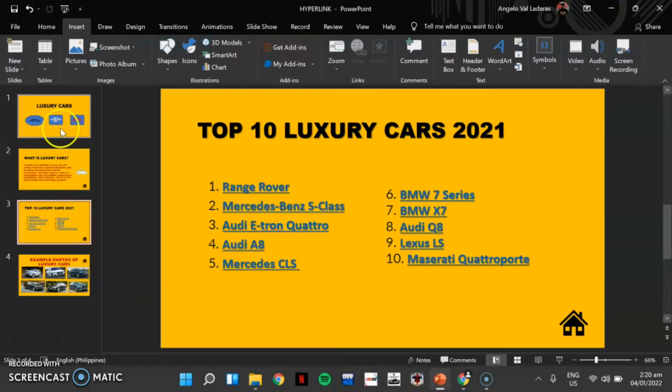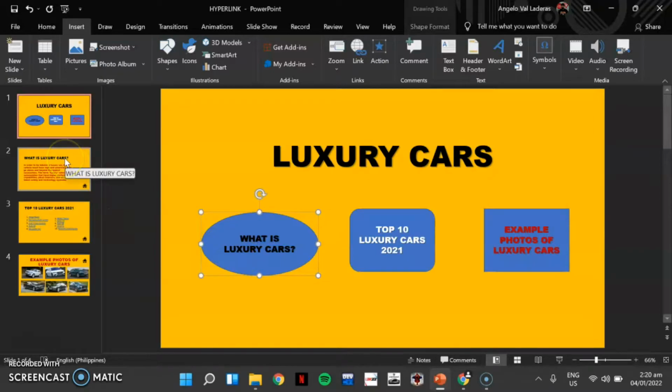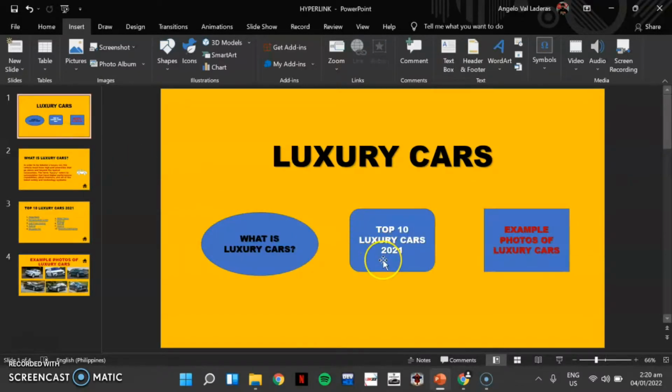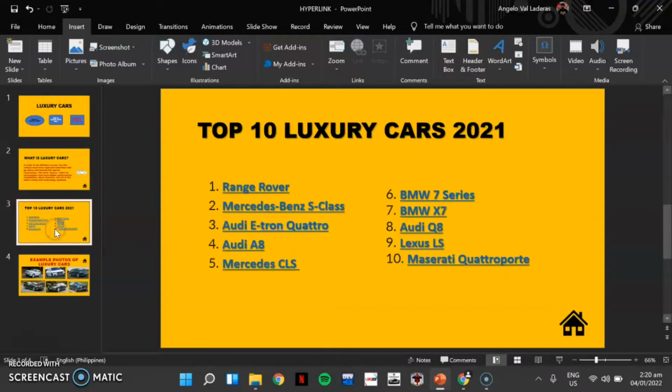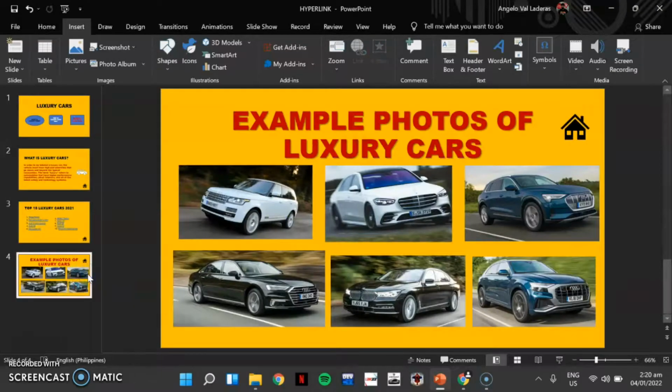So the home page has 3 shapes: what is luxury cars, top 10 luxury cars 2021, and example photos of luxury cars. I will make the shapes serve as buttons. When you click one, it will direct you to your slide. For example, when I click this what is luxury cars, it will automatically go to this slide. When I click this top 10 luxury cars, it will go to this slide.